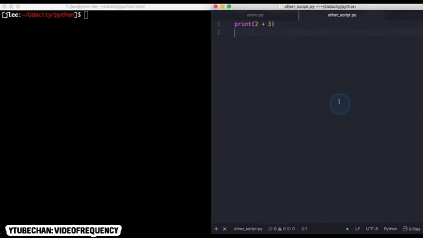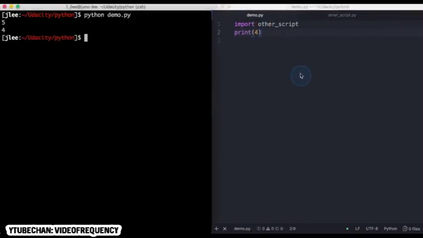Let's start with a really simple example. Here, I have a Python file called otherscript.py that just prints 2 plus 3. And in this file, demo.py, I import otherscript and then print 4. When we run demo.py, this import statement tells Python to run code from that file, which prints 5. It then continues to execute the rest of the code in this file, printing 4.